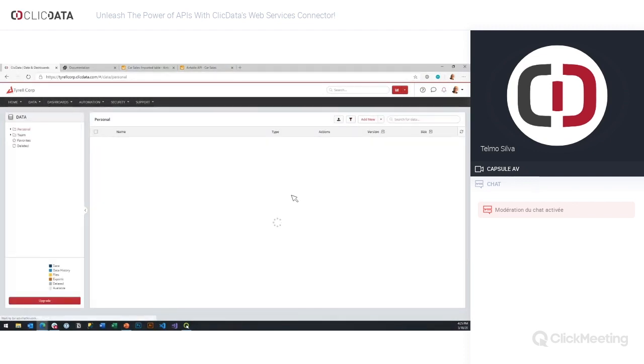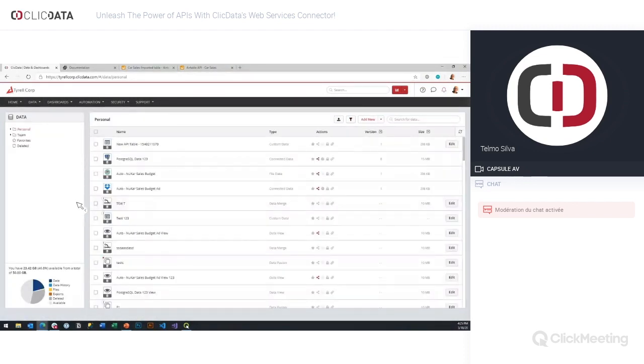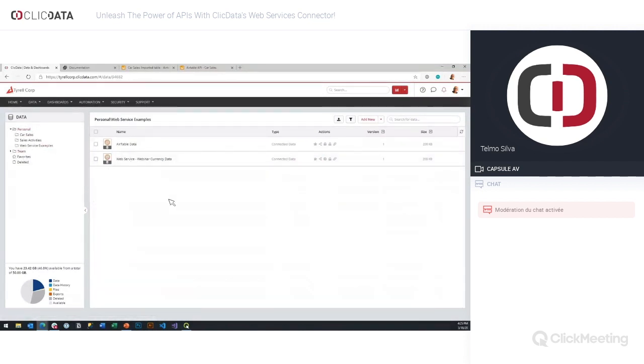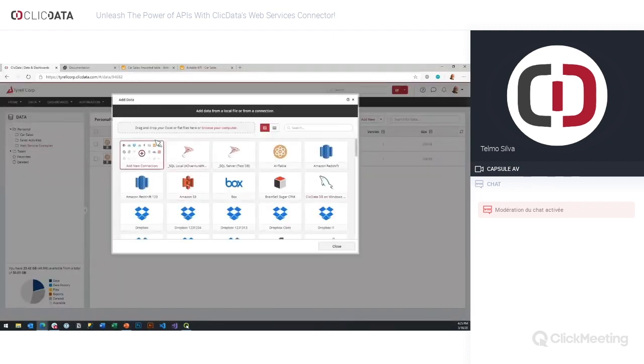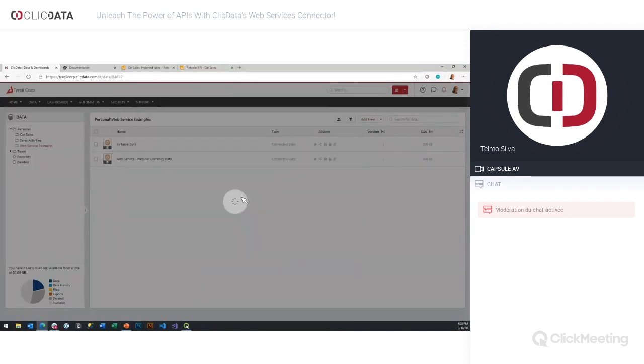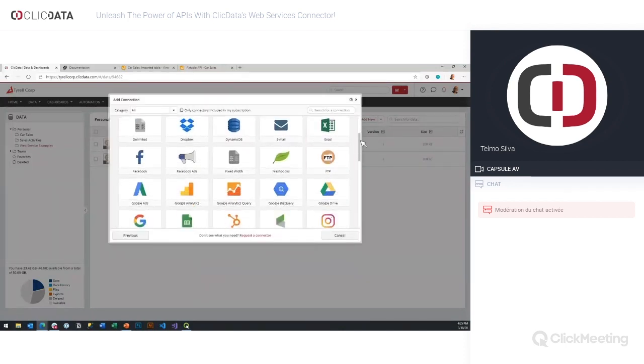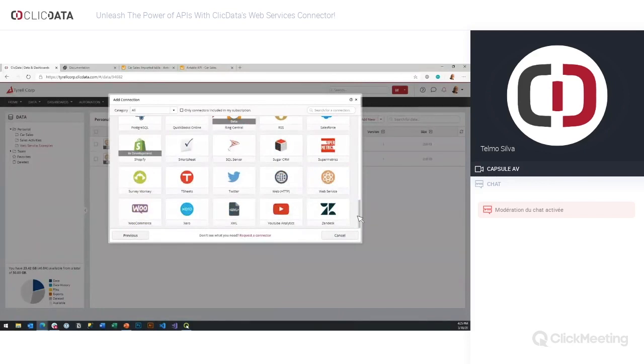So here's my account on ClicData. I'm just going to go into one of the folders here. By the way, I did this just before, so I know it should work. But the internet these days being what it is, you never know, right? So we're going to start by adding a new connector. Here, I'm going to add a new connection, and I'm going to look for a web services connector. This is the big one here. You could have also searched at the top.